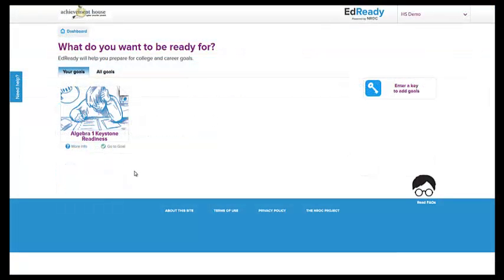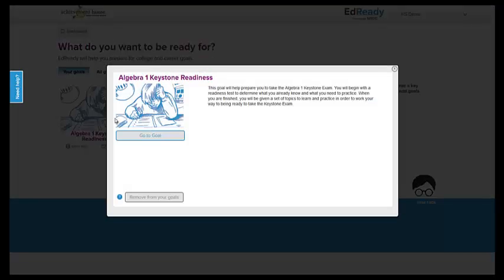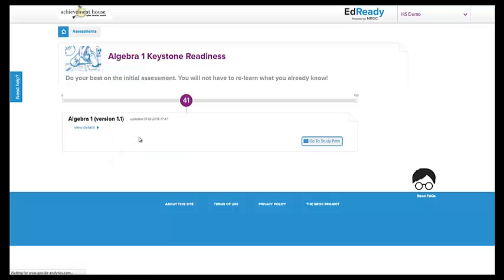Once you're logged in, you'll start at your dashboard, and just like you saw in the last video, there should only be one goal to choose from. Click on it. Click Go to Goal. You'll be taken to the goal page. Now click on the button that says Go to Study Path.